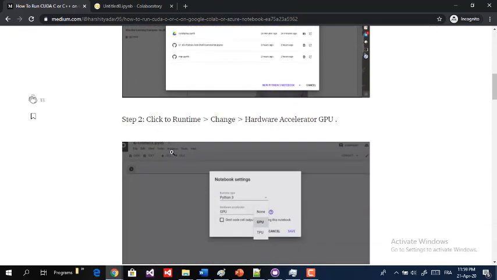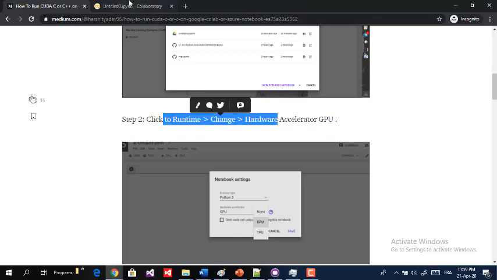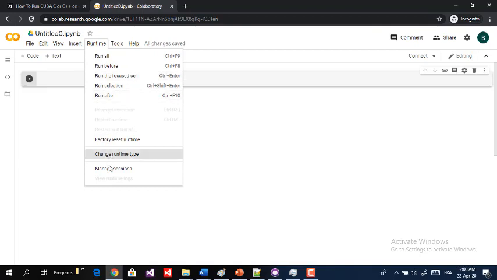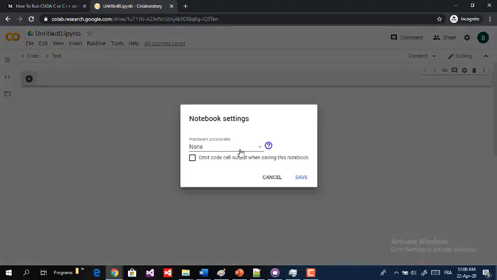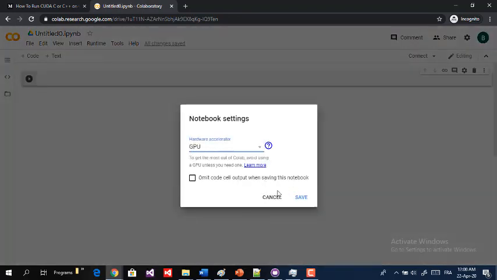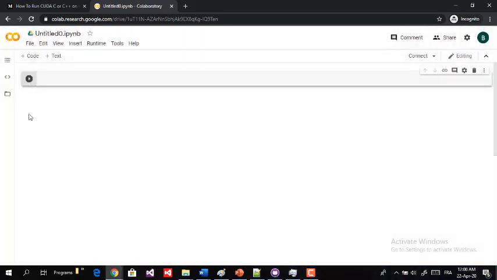I just want to remind you that we are seeking to execute some CUDA code on a cloud-based machine. So how do we make it? First, let's go to runtime, change hardware GPU. So I'm going to go to runtime, change runtime type, and I'm going to check GPU, and I'm going to save it. Okay, perfect.